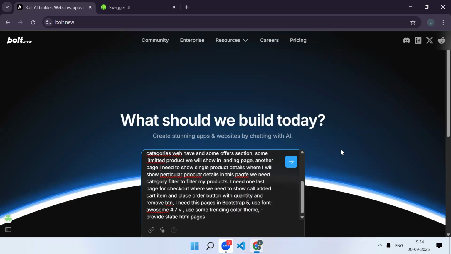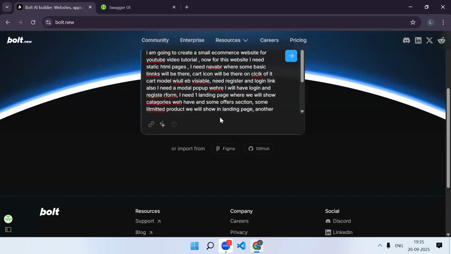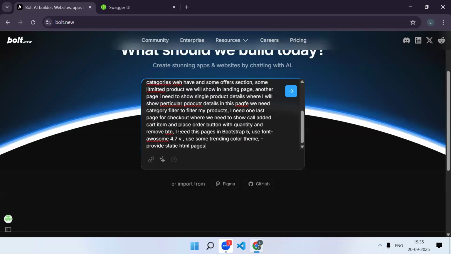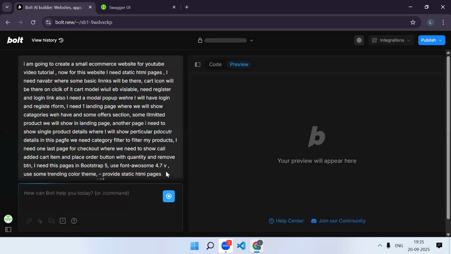Fine. So now you can see once we write the prompt, we get the option to enhance our own prompt. Whatever basic spelling mistakes or grammar is missing, if you click over here, it will enhance the prompt. But it will use up the number of words you can use in the free plan, and it will reorder everything and add so many extra things. So I'm not using it. So let's go with this now. Let's go. So now it will take time.